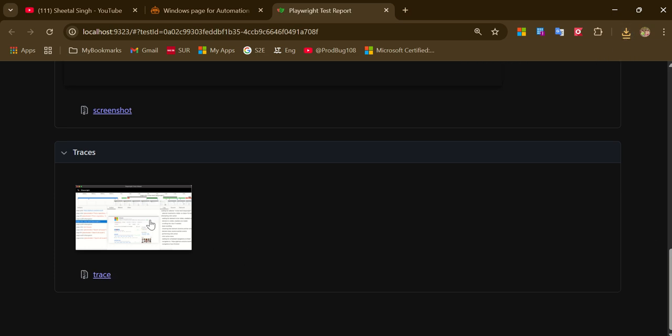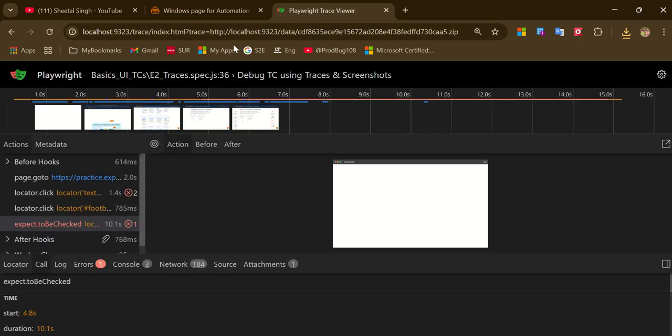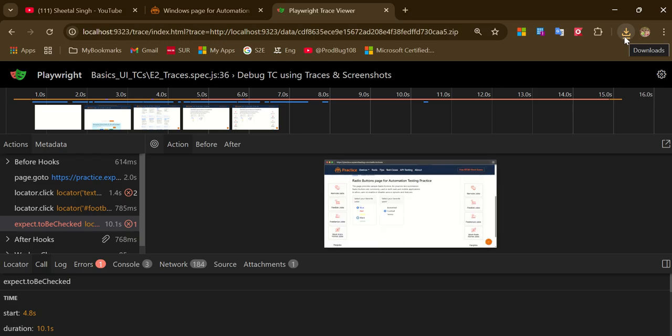So traces has been downloaded. Okay, you can click directly here as well. Okay, so there are two options. We have downloaded the traces. I will show you why I have downloaded. Okay, but I have clicked directly on the traces and this view has been opened up.